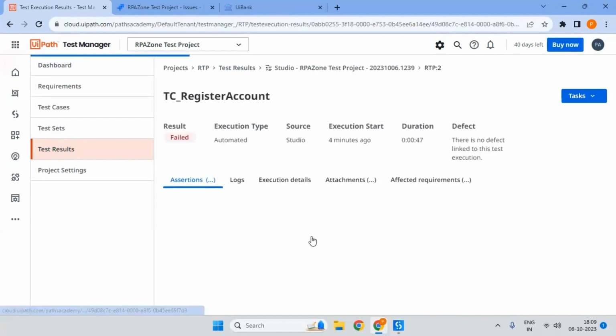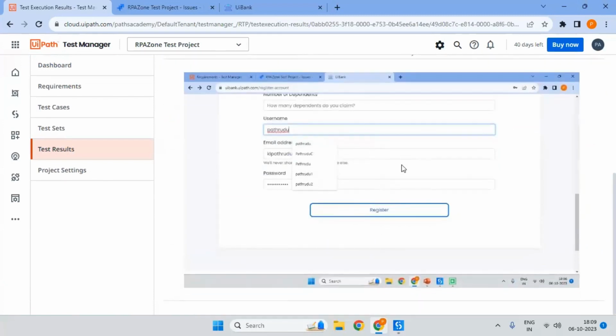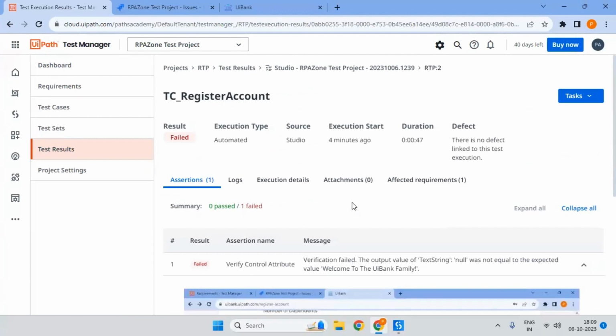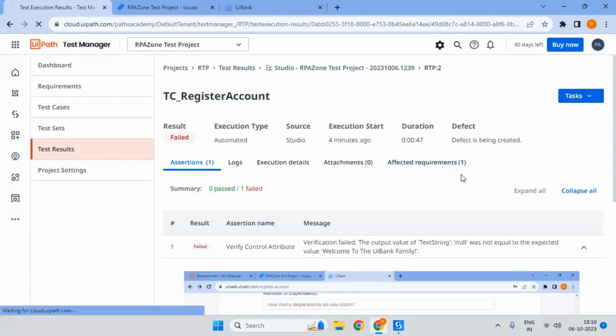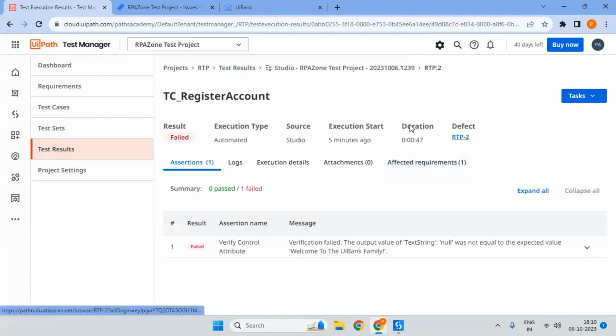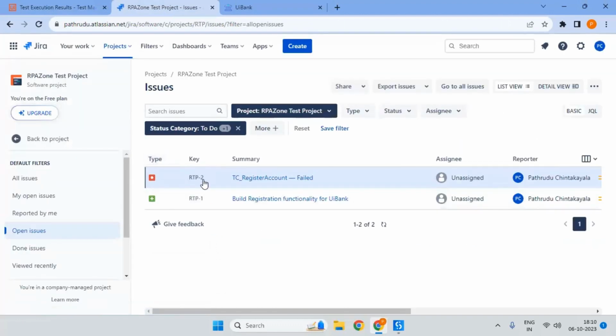And I can click on this. Here are my verification results, because we can see the screen as well. Okay. And now this test case has failed. If I come here, I have an option to create a defect. Click create defect. The defect is being created. If I refresh this, a defect got created. If I refresh this page, I can see a bug which got created, which says register account has failed.